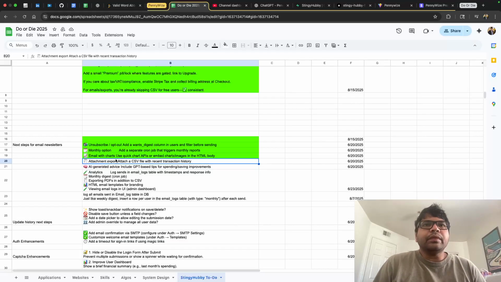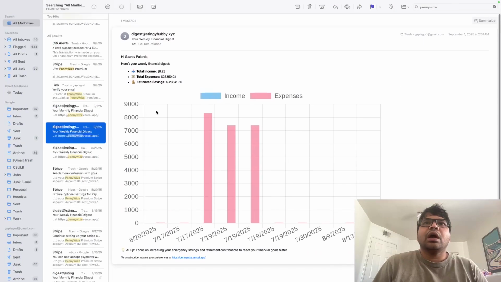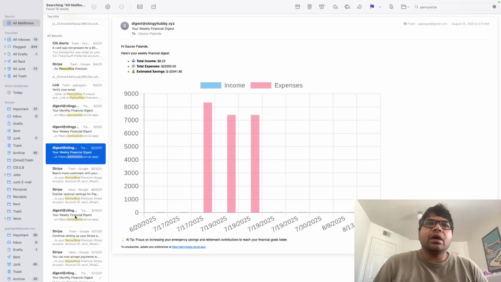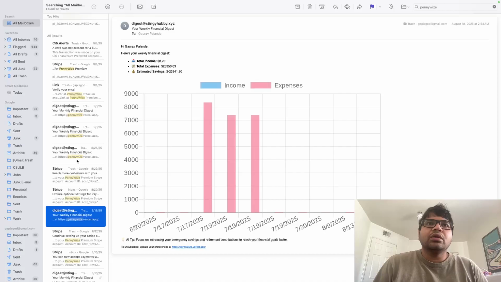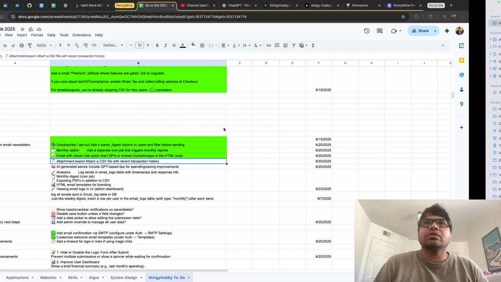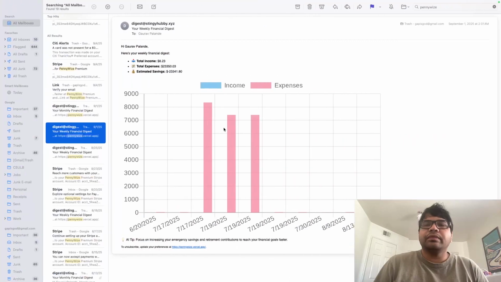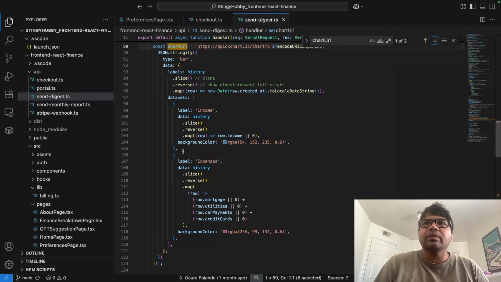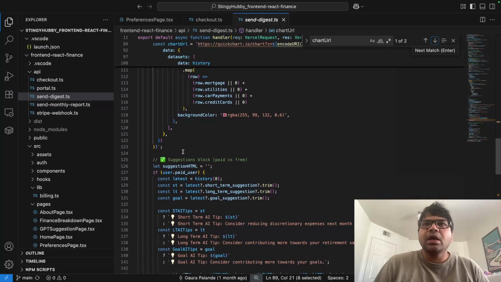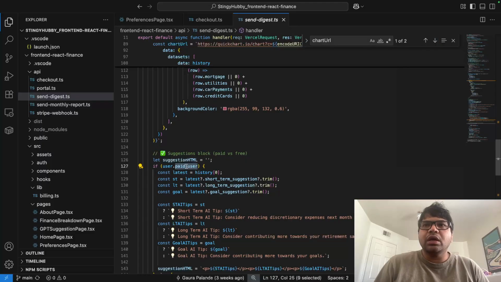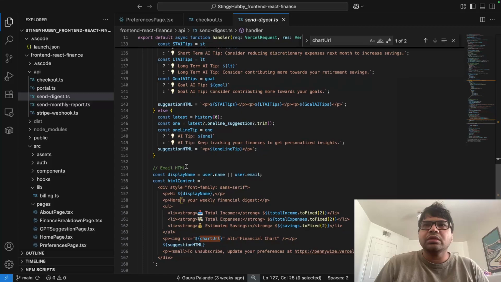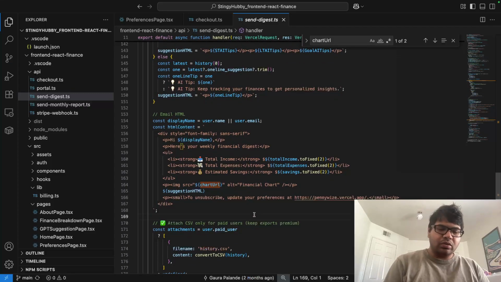So now it says attachment export, attach a CSV file with recent transaction history. Are we doing that? Are we attaching a CSV file? We are not. No, we are not attaching a CSV file. So with the recent transaction history. Now, do I see that in the code as well? Do we have attachments? Actually, yes, there is a paid user version, and in the paid user we have the AI tips. Actually, let me control F.